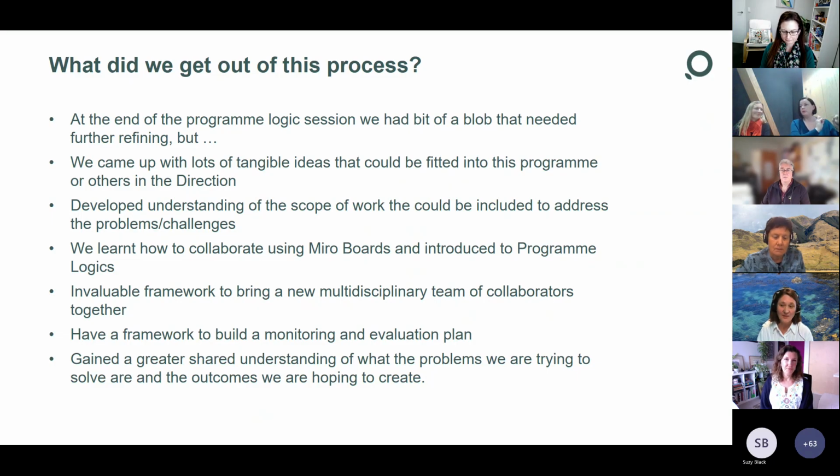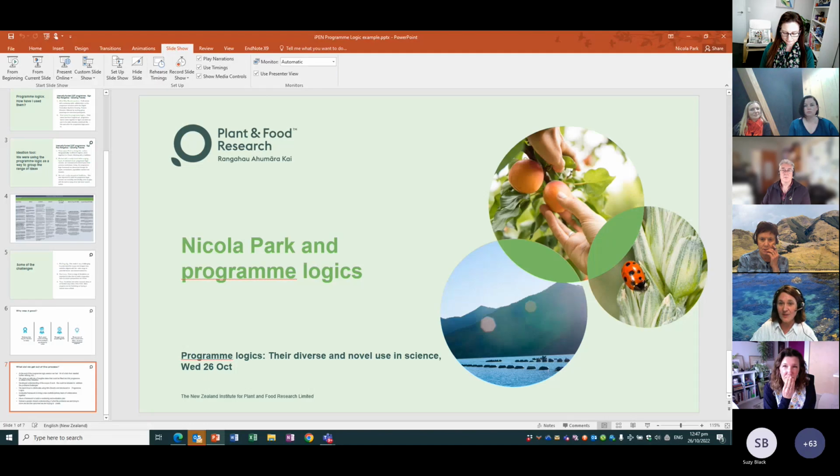So in the end, we've gained a greater shared understanding of what we're trying to do, what we're trying to solve, and the outcomes that we are hoping to create. So that was a very quick whiz through, pretty much my journey, but our team's journey on developing a program logic. And yeah, would welcome any questions.